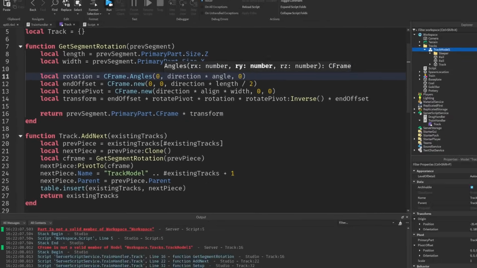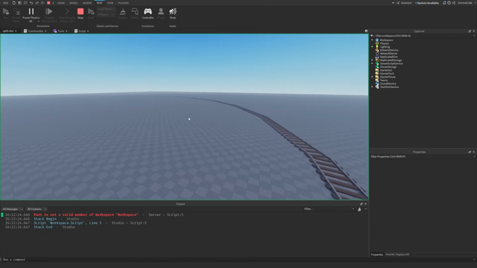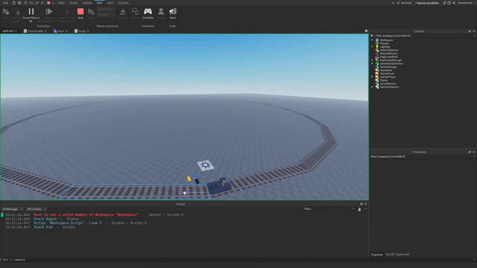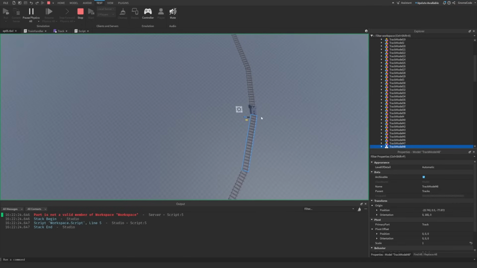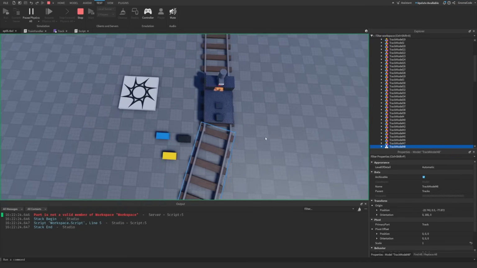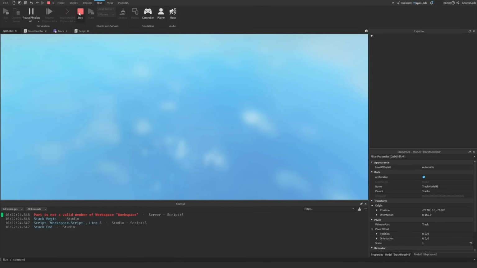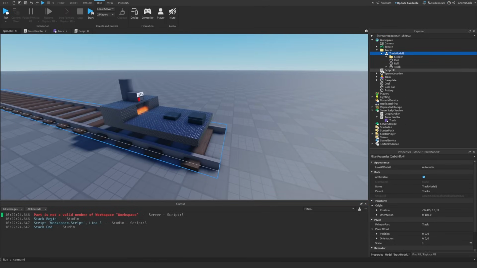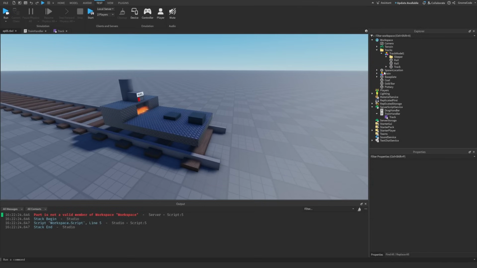segment.primaryPart.size and previous segment.primaryPart.CFrame. And now when we run, we're going to see a whole bunch of tracks, and it's managed to loop all the way round into a circle. I didn't even do that intentionally, but that's pretty cool. We've now got a completely circular track, which goes and repeats itself many times over. We have got an error coming down from our other script from earlier, our example one. We can just go ahead and delete that.